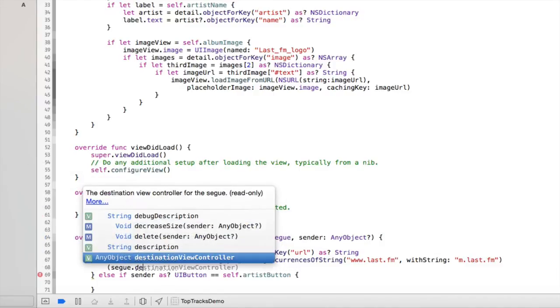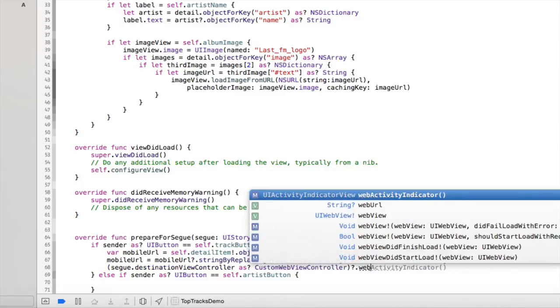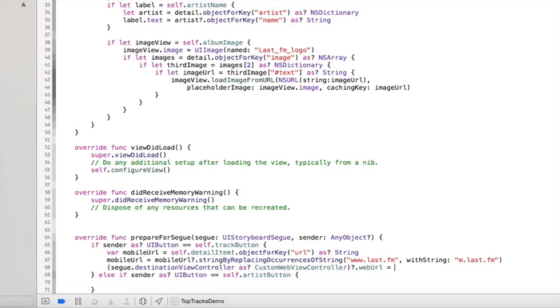segue.destinationViewController. So that's where we're going, and that's that custom web view controller. So I want to cast it as such. So I'm going to say that's a custom web view controller. And then I'm just going to set its web URL property to my mobile URL.